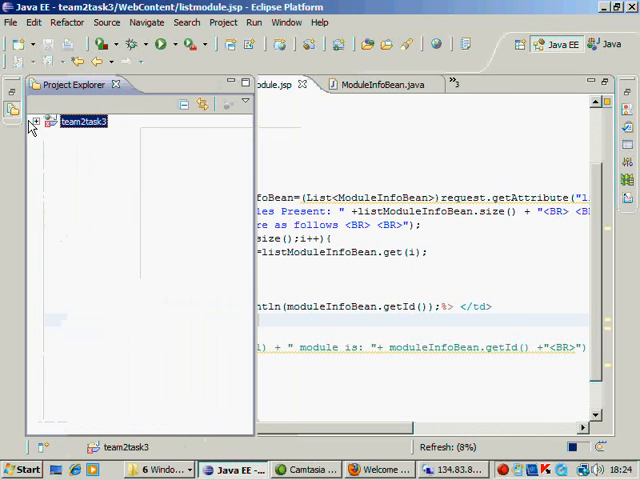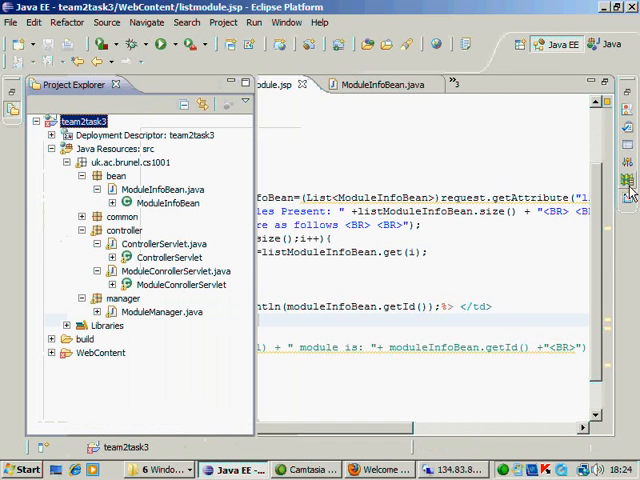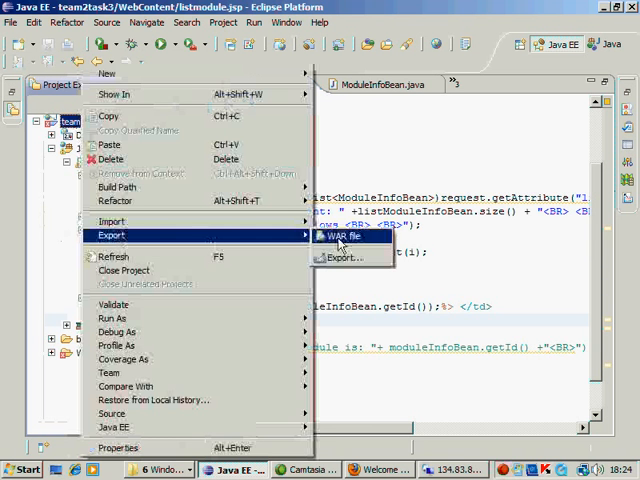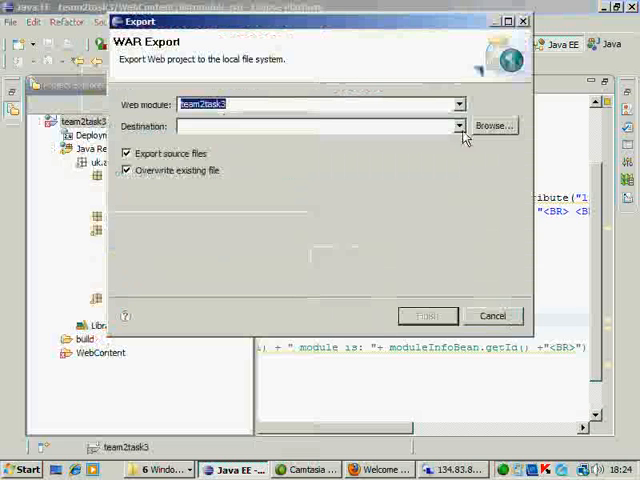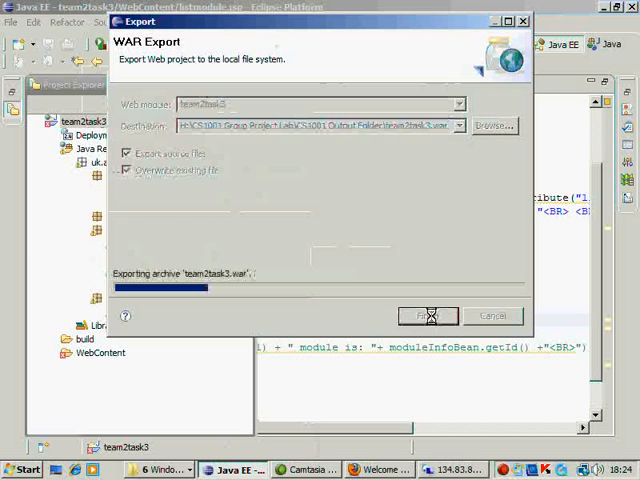Refresh. Now again we follow the same procedure that we have made the changes into the Eclipse project. We will export this as a WAR file and we will deploy it in the Tomcat. Yeah, the same way which we did just a couple of minutes ago. So I say export, and I just overwrite my existing WAR file.